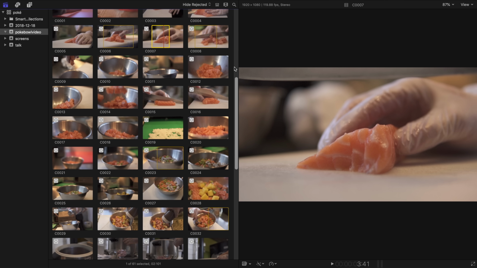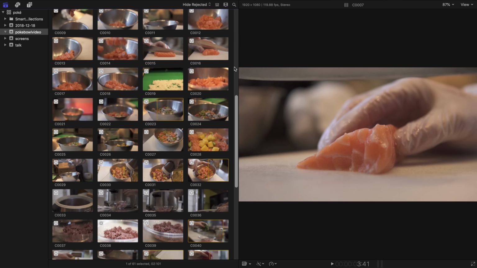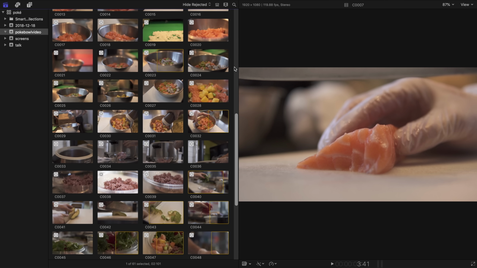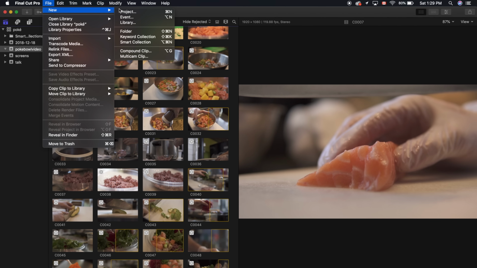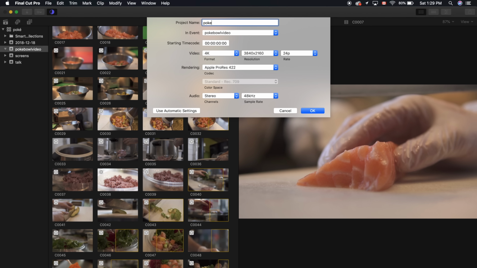Here we are in Final Cut Pro 10, and as you can see over here, I've already imported all of my footage into the event viewer, and our first step is to create our project. I'll go up to File and make a new project. I'm gonna name it Poke Bowl, and I'll leave my video format at 4K. Resolution looks good, and my frame rate will stay at 24p.